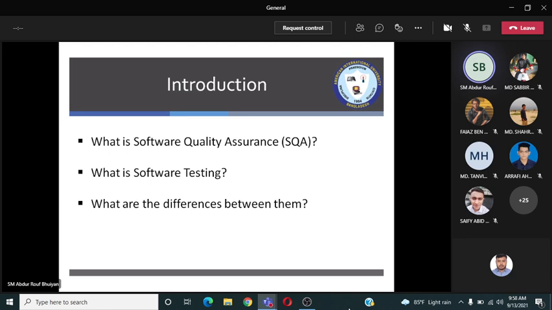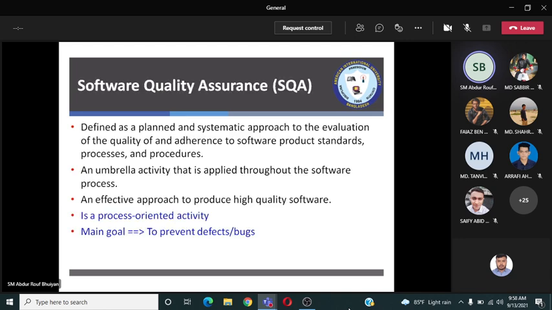So what is the difference between these? Let's see. What is software quality assurance? It's defined as a planned and systematic approach to the evaluation of the quality of and adherence to software product standards, processes, and procedures. It's an umbrella activity that's applied throughout the software process. Just a few minutes before we saw that it's one of the umbrella activities. It's an effective approach to produce high quality software at low cost. It's a process oriented activity. Its main goal is to prevent defects.